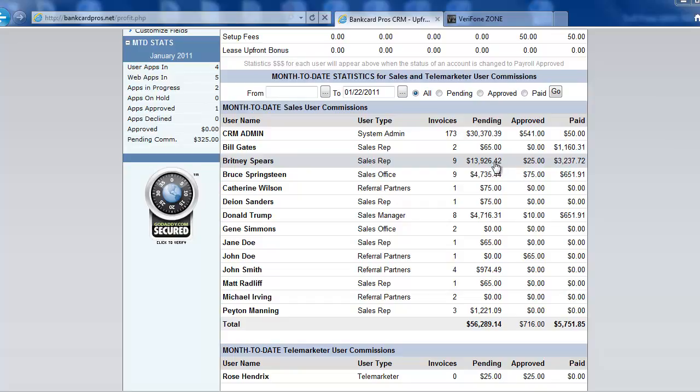So right now, this account is approved. We're going to change the status of that account to payroll approved, and whatever the amount of the invoice of that app, it's going to deduct from here and go to the approved section. And then if we change the status of the app from payroll approved to payroll paid, then it's going to take those funds and move it to the payroll paid bracket.